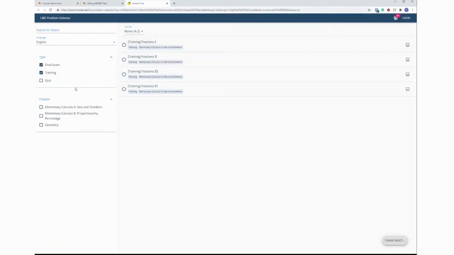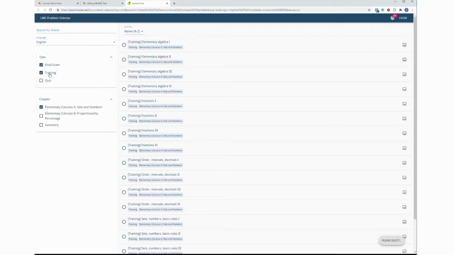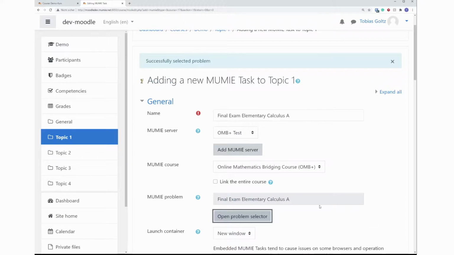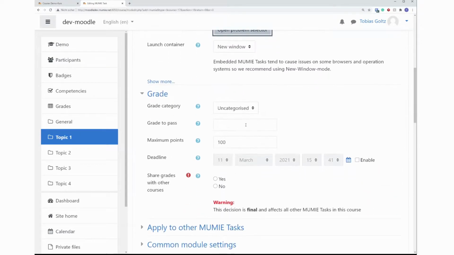For this demo, we want to use the final exam of the first chapter. Here it is. All you need to do is click on it, so it's selected, and then click on the button on the bottom right to transfer it to your Moodle. You see, Moodle automatically knows what kind of problem you've chosen, and we can just save the activity.